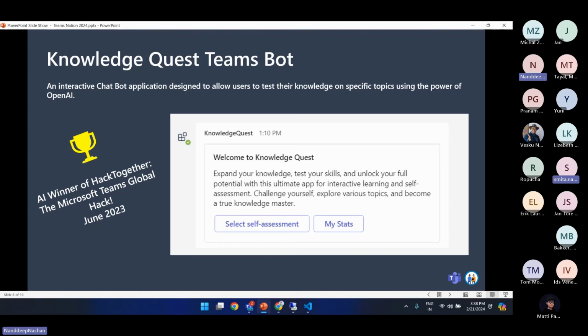This is our Knowledge Quest bot, and this is the winner of the hackathon which happened last year, June 2023. So it is really very simple and useful. It is an interactive chatbot application, which is designed to allow the user to test their knowledge on any specific topic. It can be general knowledge, and it can be anything related to technology, and we are using the power of OpenAI.